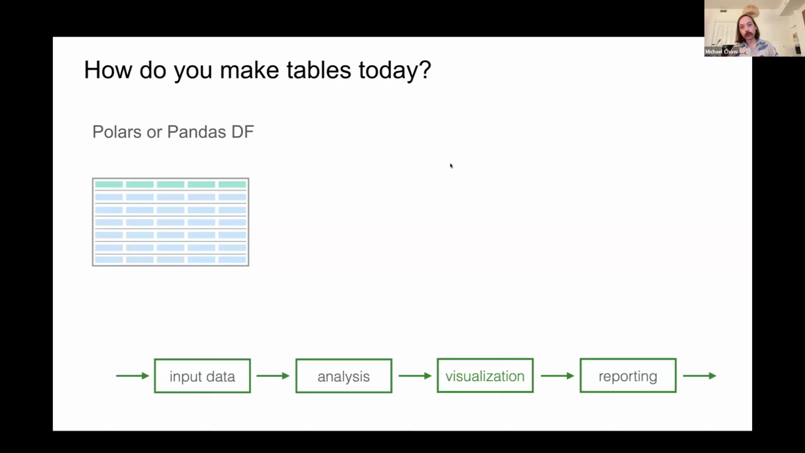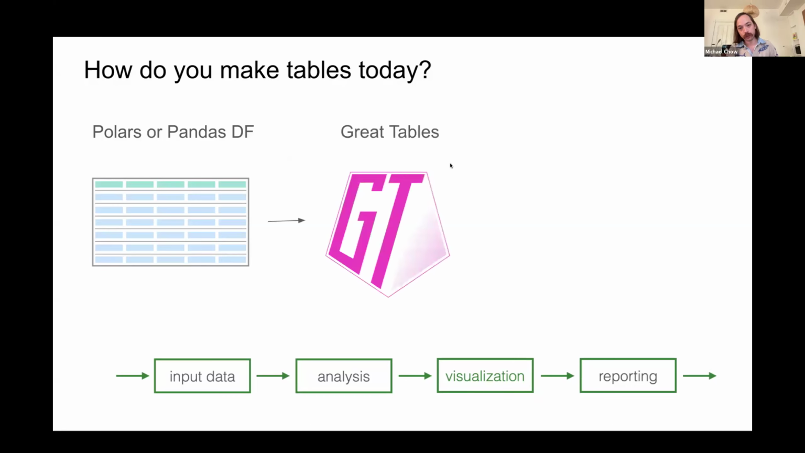The goal with Great Tables is to preserve the visualization step. By having this, you don't have to pull it into Excel, but can keep your data in Python and do everything you need to get a publication ready table out.